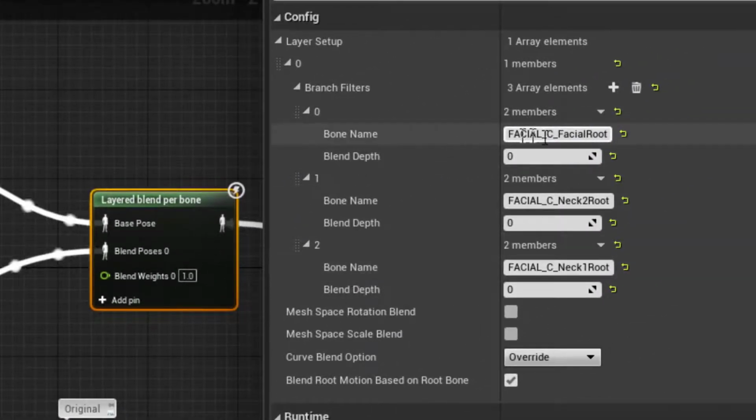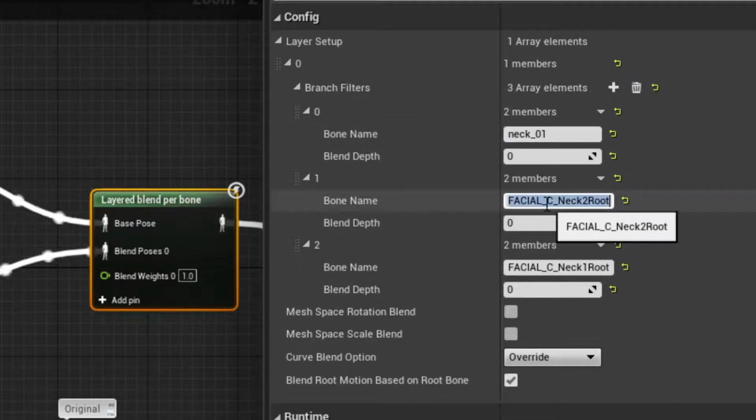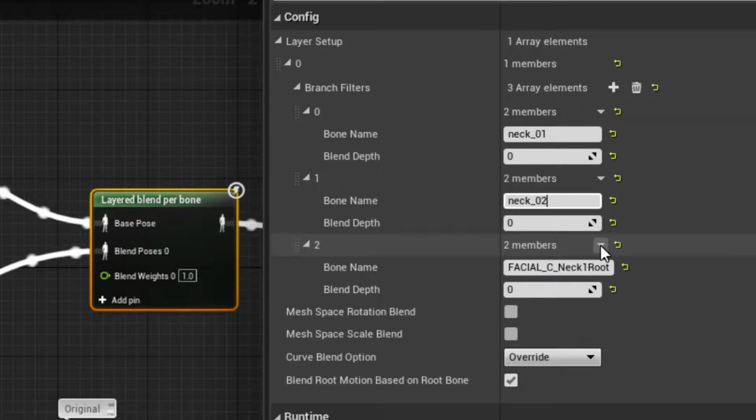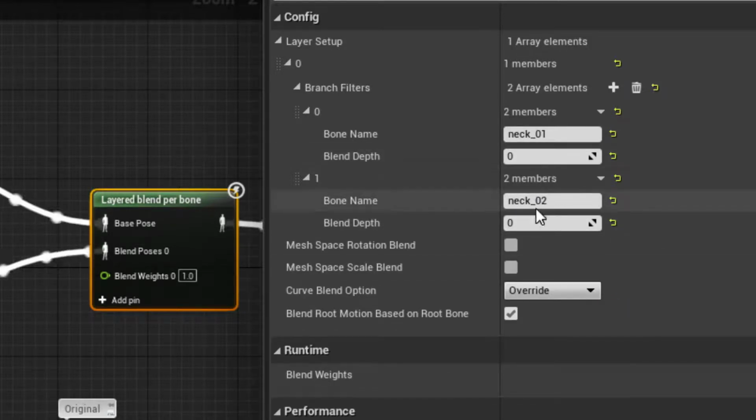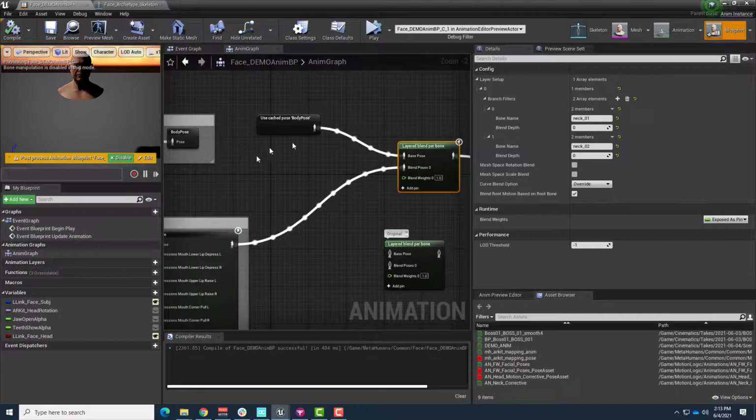And so we're going to change these values to be neck one and neck two. So double click here, NECK underscore 01. Notice all lower cases. This is case sensitive. Double click, NECK underscore 02. And this last one we're not going to actually need. So let's just click this down arrow and delete. So there we go. Now we are all reconfigured. We can hit compile. All is good. Hit save. All is good.